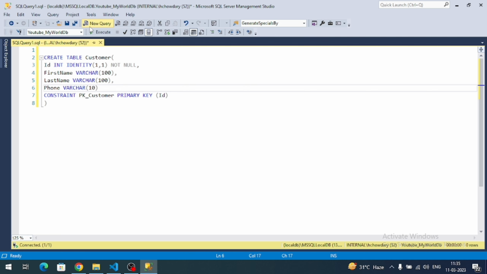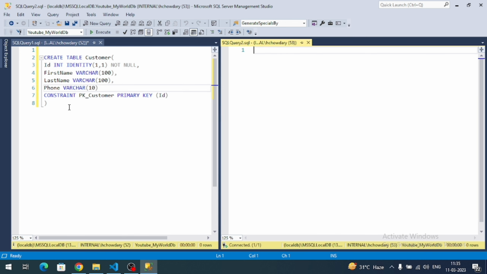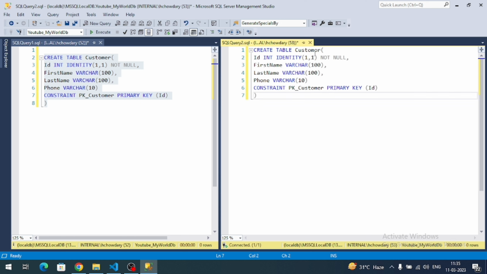So let me prepare a script for my child table. Let me copy and paste it. The child table will be customer addresses. The child table also contains ID and identity, and a primary key constraint. But here our table name is customer address, so just change the constraint name. This constraint name can be anything you like. I will give it pk_constraint_addresses.